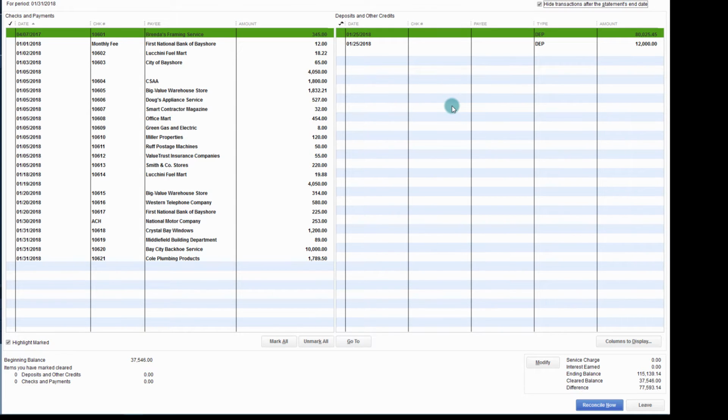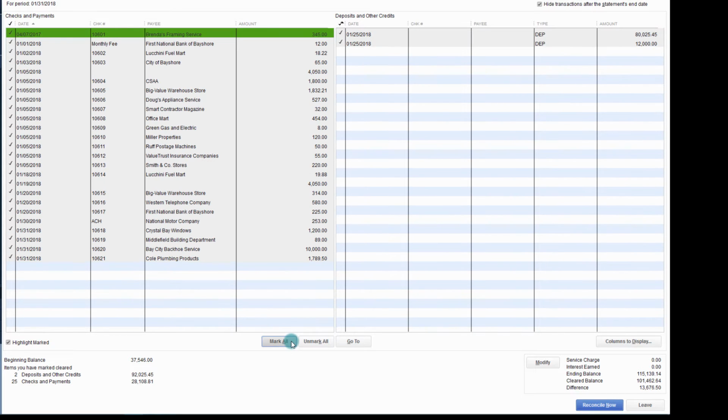I ignored it because this is talking about in the past, and this is a sample company file, and as you see, it's obviously not in the past. So one way to go about this reconciliation is you could start with marking all, and seeing what your differences are and finding out which checks didn't clear, if that works for you.